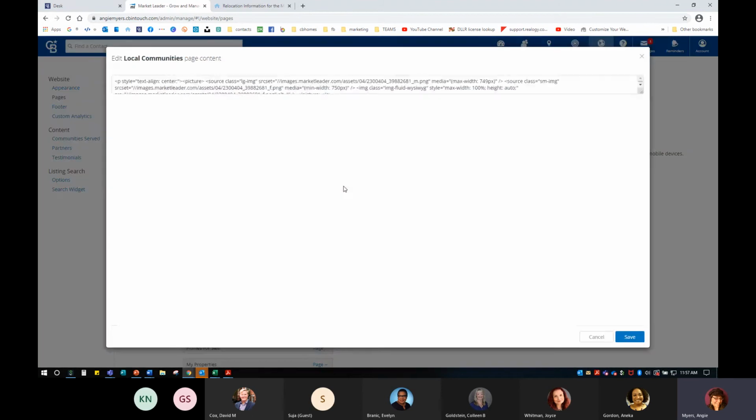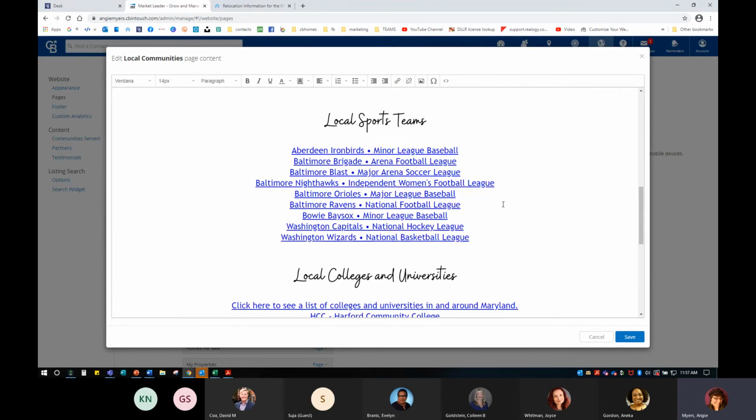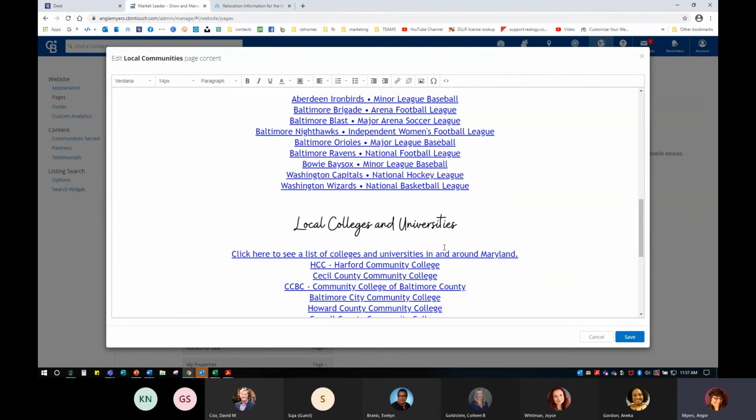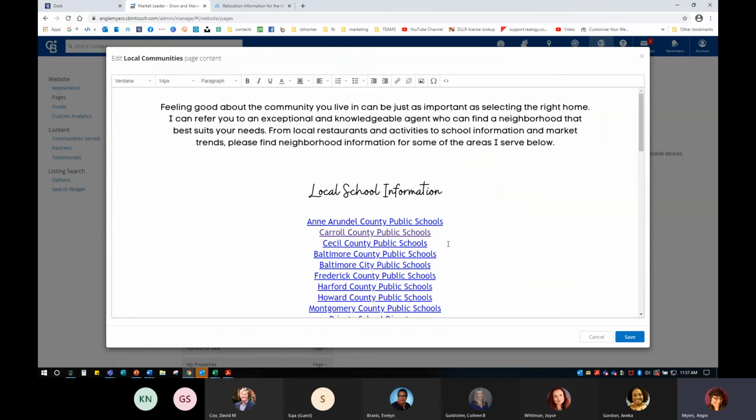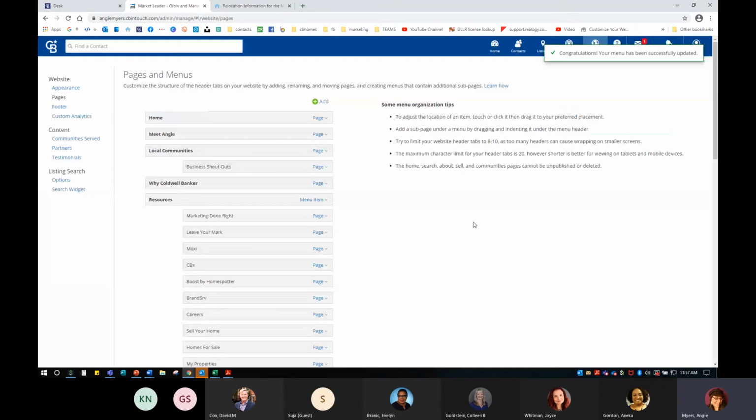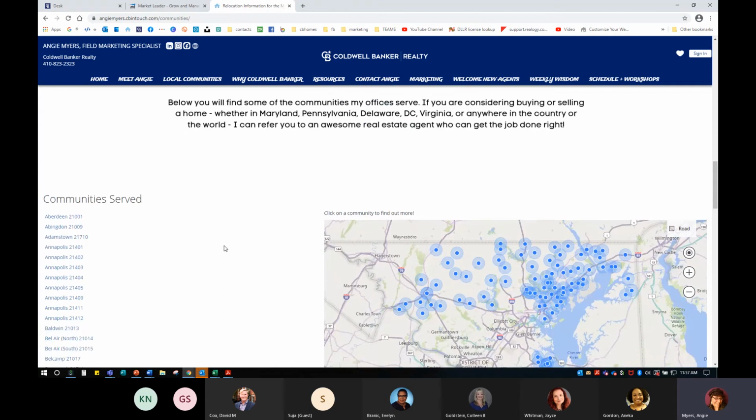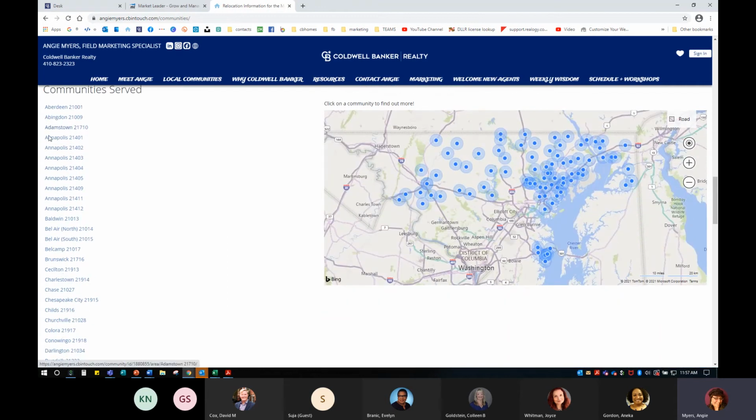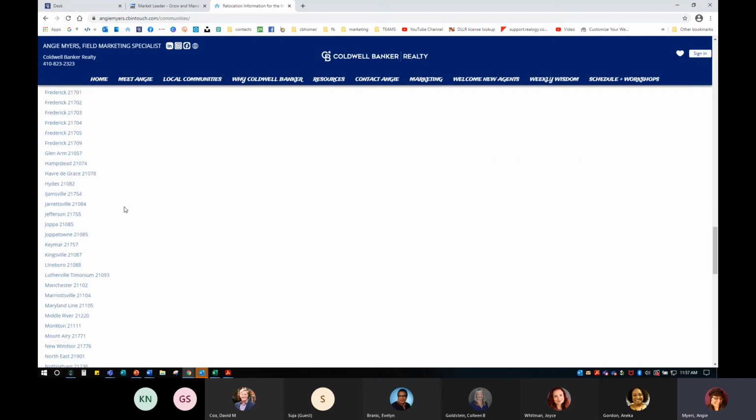So I can go in, hit that edit button, and here's all of the information. I have hyperlinked all of this. This was information that I Googled just to give some local information, and then I'm going to go ahead and save that. Now, if I want to go in and put in community served, you'll see I have options on the left-hand side that are also mapped out for me of all of the different areas. I'm still not done putting in that my agents serve, that I help as a field marketing specialist.